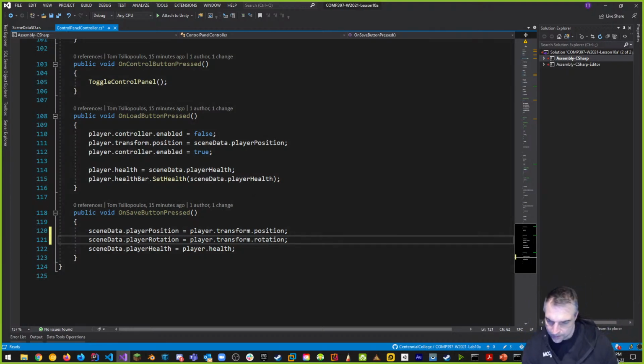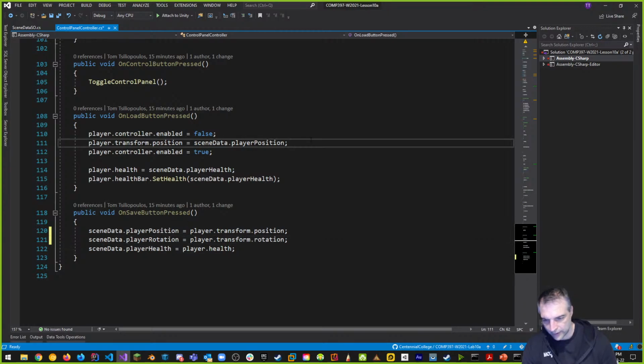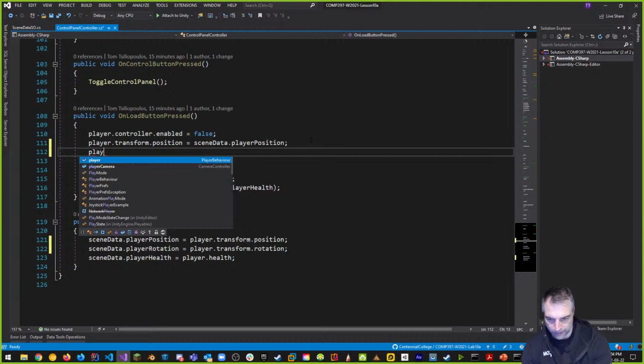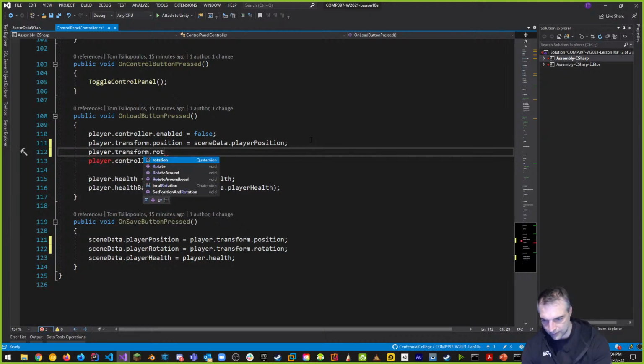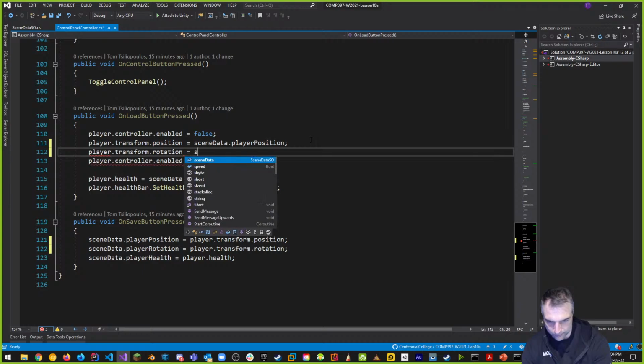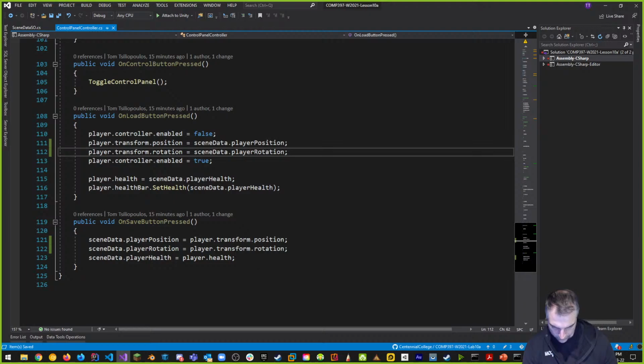Okay, so what I was saying was we're saving both rotation and position now, not just position. And now when we load, we also have to load the rotation as well. So player dot transform dot rotation is equal to our scene data that we saved, player rotation. It's quaternion to quaternion, and a quaternion, remember, is a four-dimensional vector in some ways, where we have x, y, z, and w components. So that's how it works.